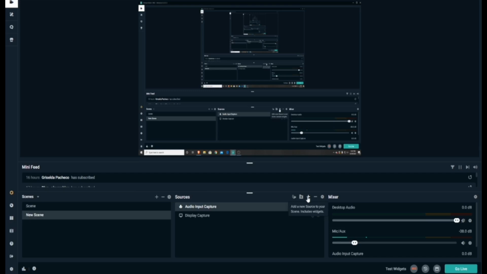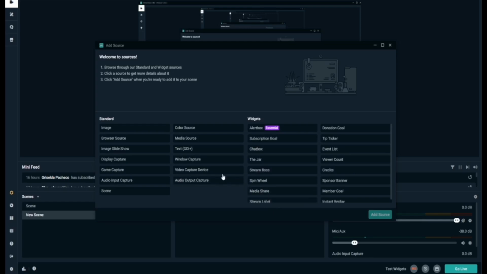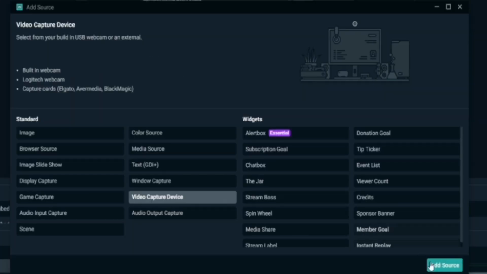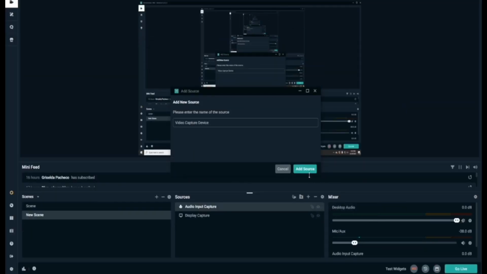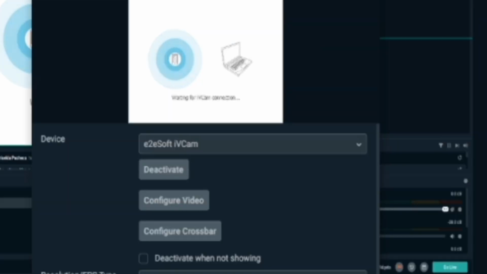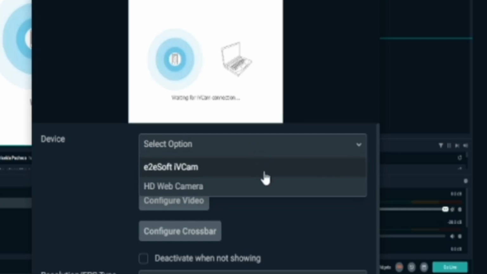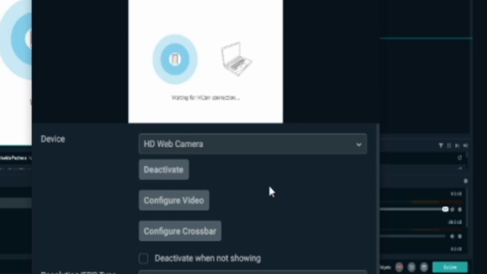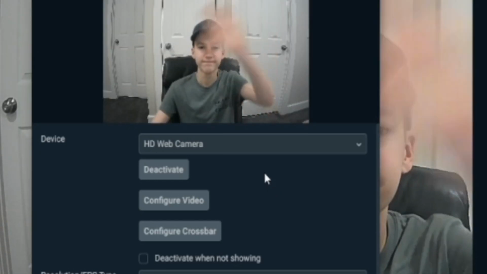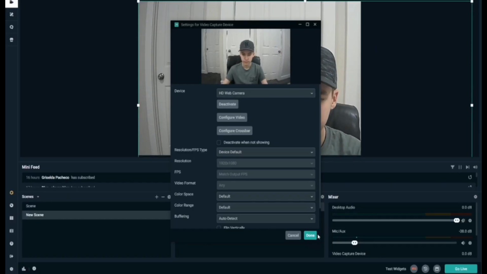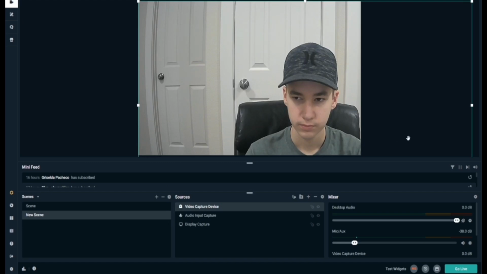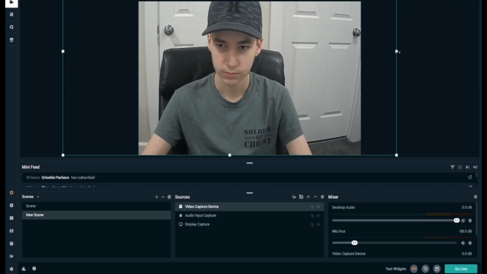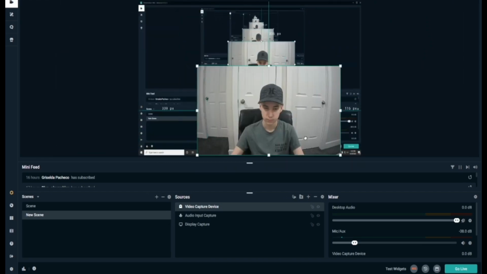Next, we're going to add a webcam. Just keep in mind, if you don't have a webcam, this is completely optional. So go to sources and then go to video capture device and then just press add source. And then go to the drop down and select HD webcam or whichever webcam is on your computer. Maybe you have a built-in one, but I'm just going to use my external webcam. Next, you just want to go ahead and resize it. I'm just going to put it in one of the corners of my stream.